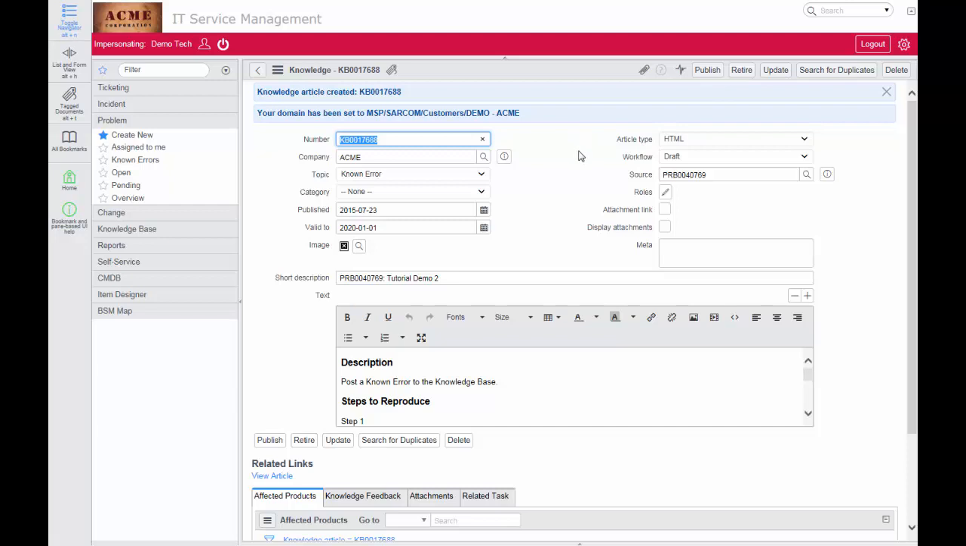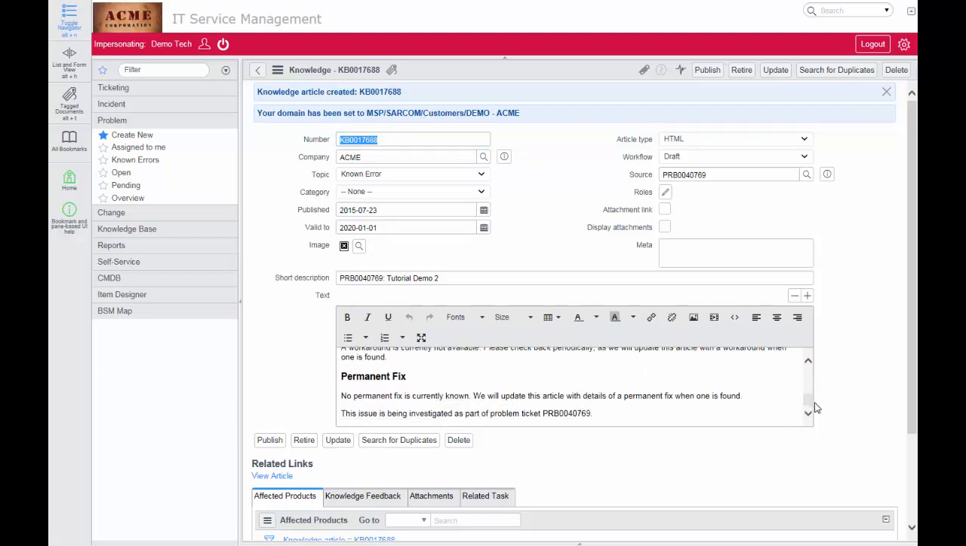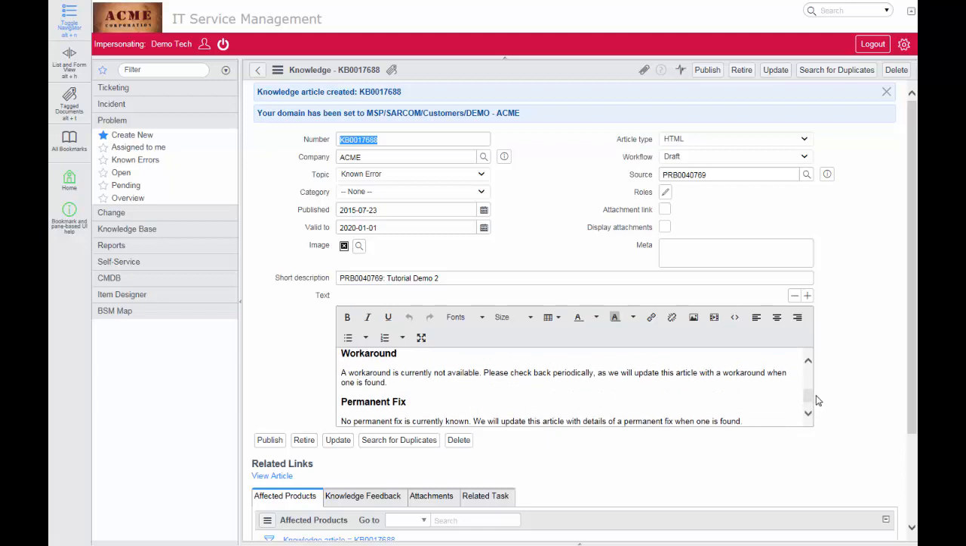Posting a known error creates a new draft knowledge base article, populated with some information from the problem record. The topic is known error, the company is the same as the problem, the source references the problem from which this article was created, the short description indicates the problem number and uses the short description from the problem, and the body text is filled in from the description, steps to reproduce, workaround, and permanent fix. If the workaround and proposed fix are not available, placeholder text will be used until the text is available. You may edit the contents of this article at any time.